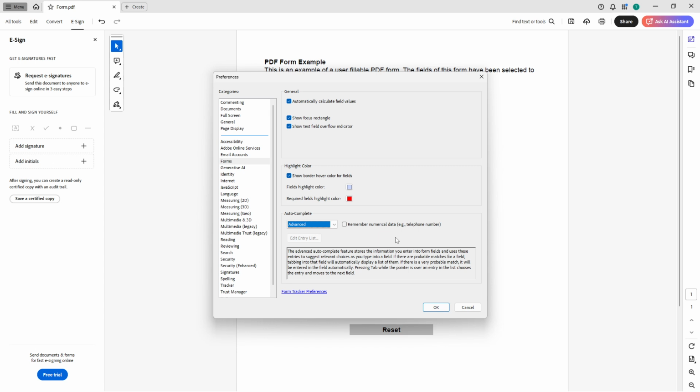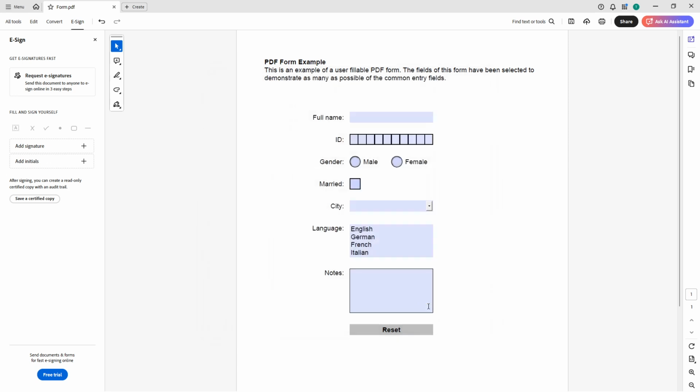With autocomplete on, the magic happens as you type. Start entering information into a form field, and Acrobat will display suggestions from what you've previously entered. You can click a suggestion or confirm it from the keyboard to fill the field instantly. This is especially helpful for repetitive forms where you reuse the same details.